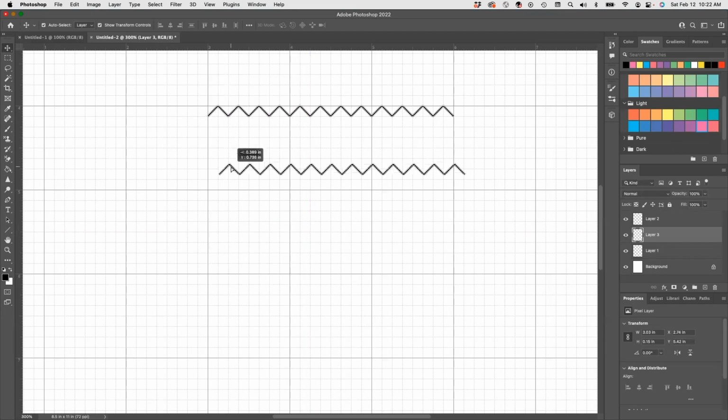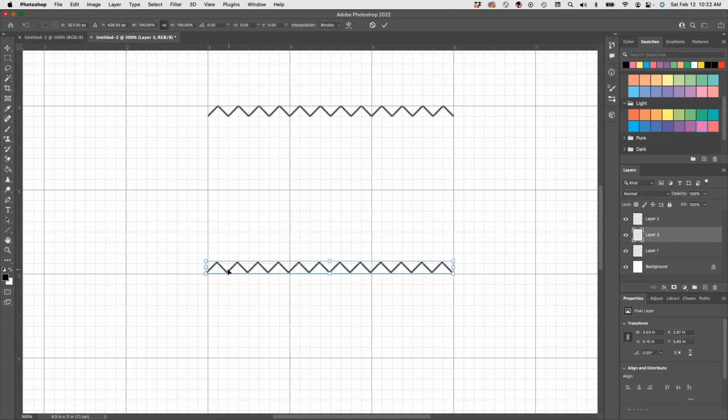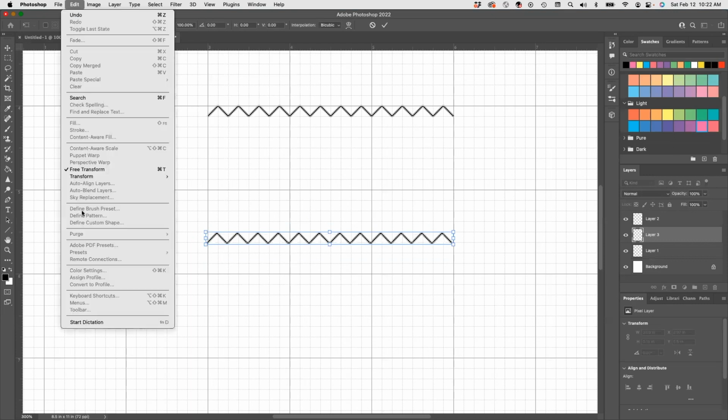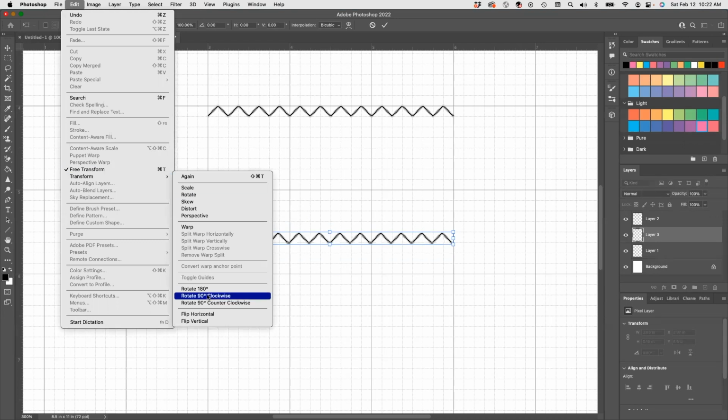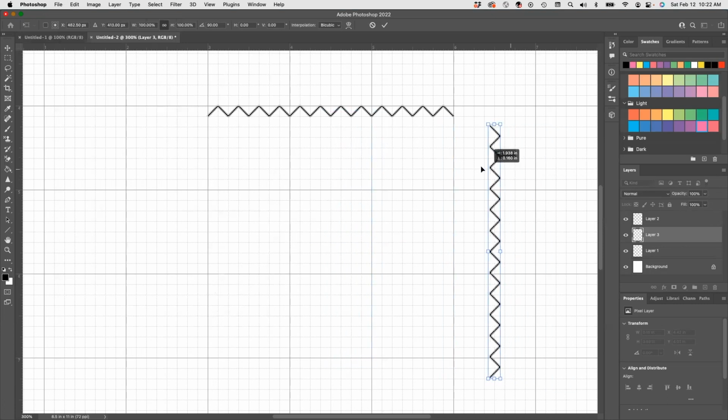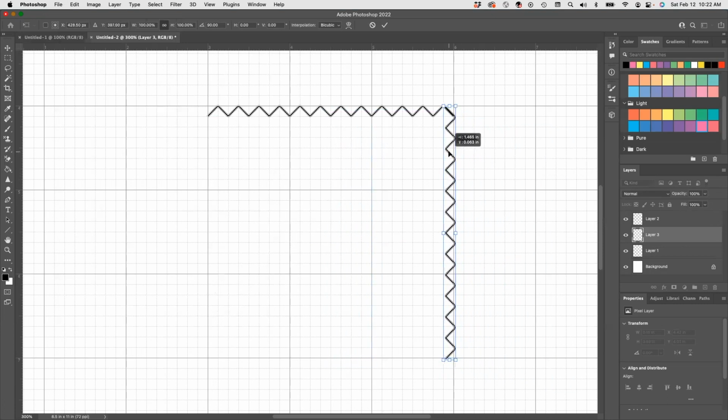Now, I'm going to move this. Let's see. These are harder to move because it sticks to the grid still, it snaps. We're going to create the square with that, but let me flip this. So go to edit, transform, and rotate 90 degrees. Okay. Now, if you can move it, get it right here.